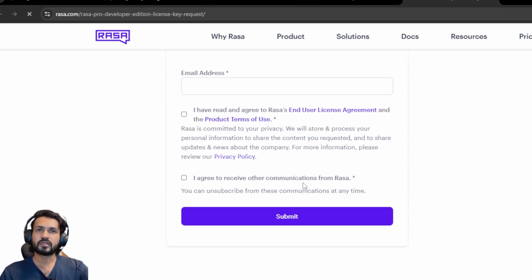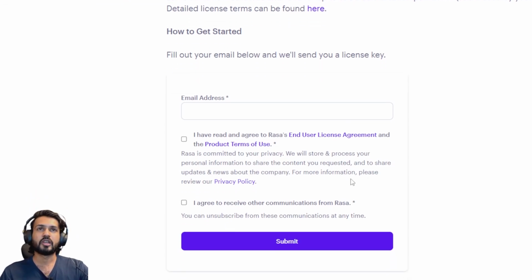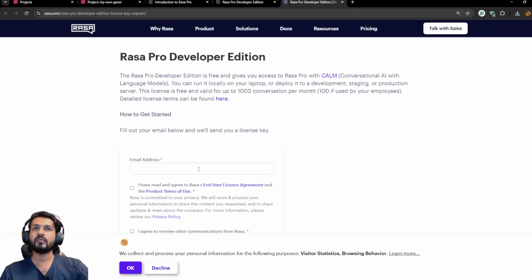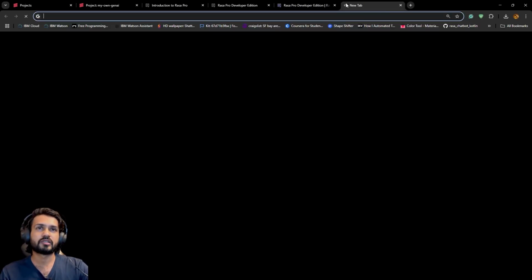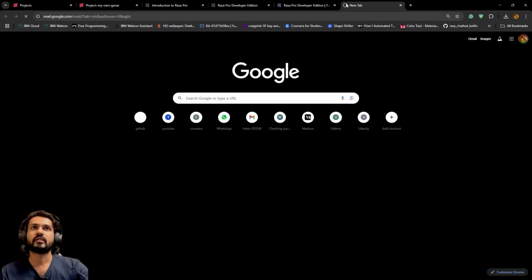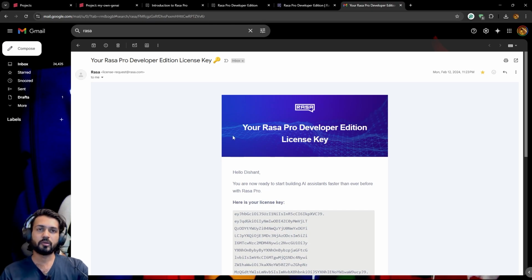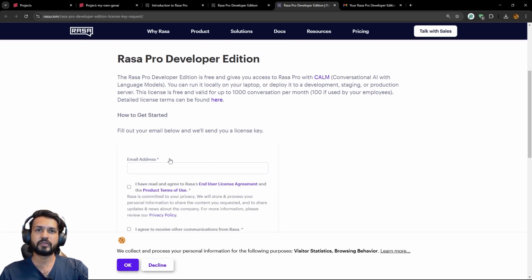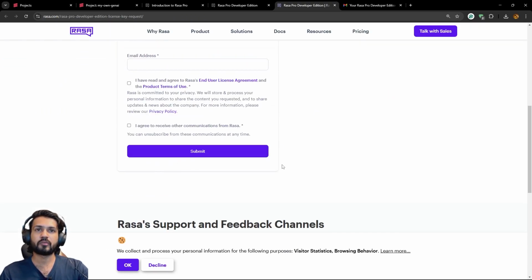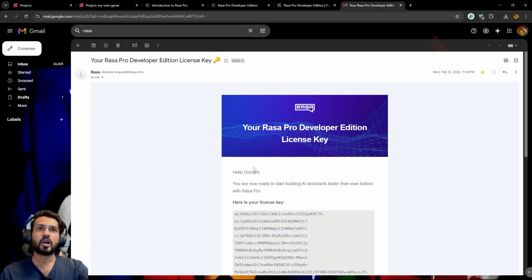Fill out the form with your email address and all those things. Once you have done that, you will receive a mail which will give you an idea. Let me show it to you quickly. This is how you will be able to see your own Rasa-pro developer key. Once you fill out the form right here, give the email address, agree to the terms and conditions, and click on submit. Once you have done that, you will receive a license key which you can use for building your own Rasa assistant.